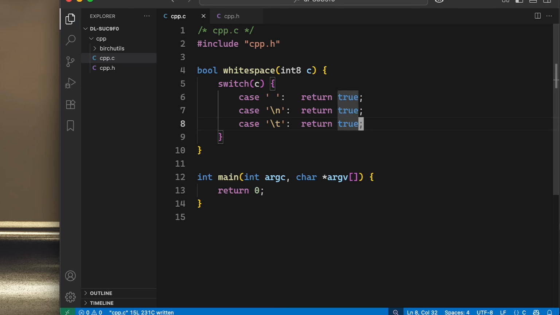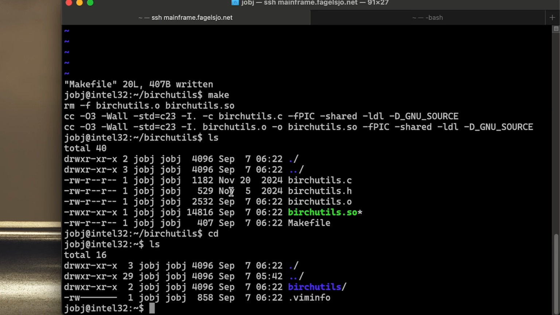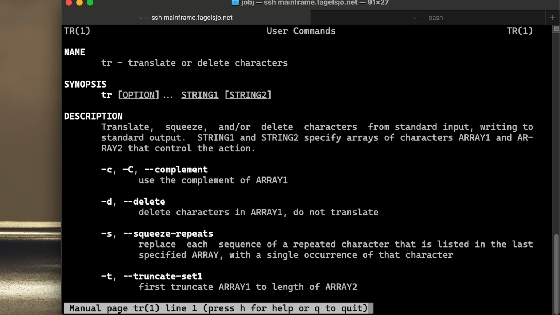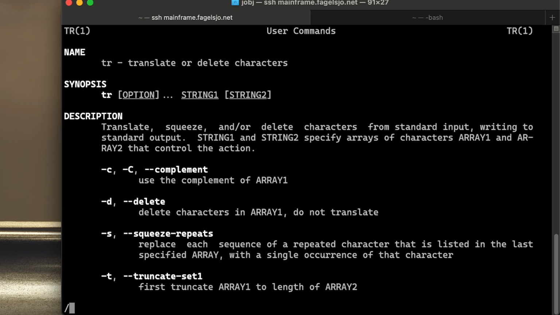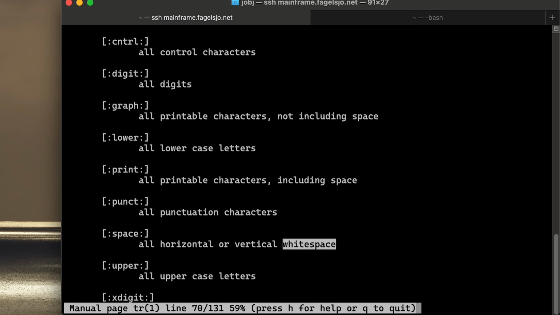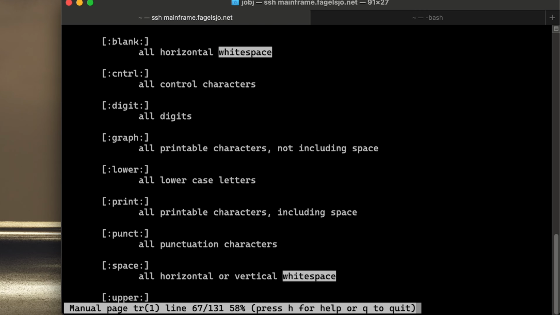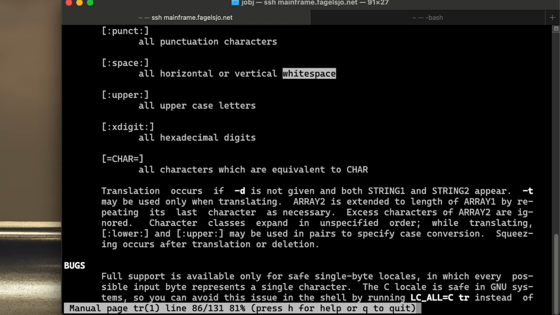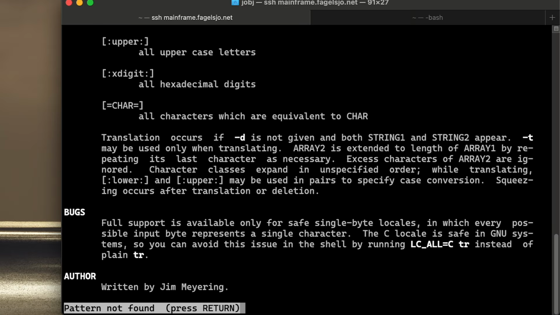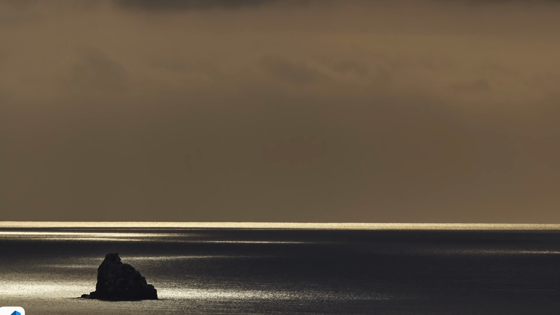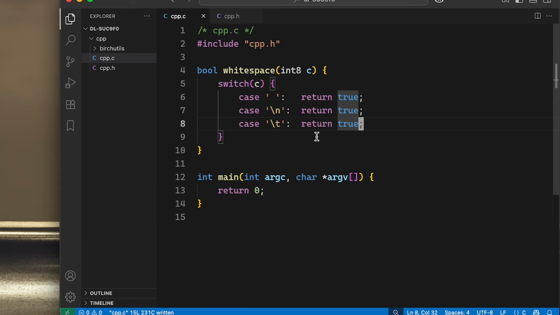Let's check one thing. If we do man tr, that's text replacer, and we search for whitespace, all horizontal or vertical whitespace. It does not define what whitespace is, though. Well, let's define it ourselves and decide that this is what whitespace is.